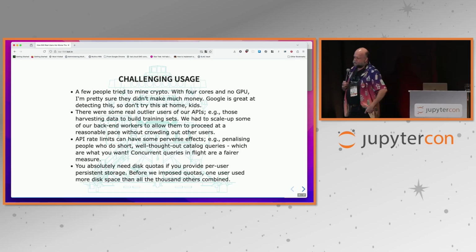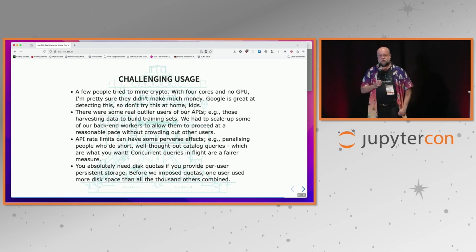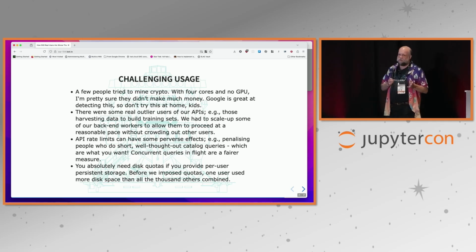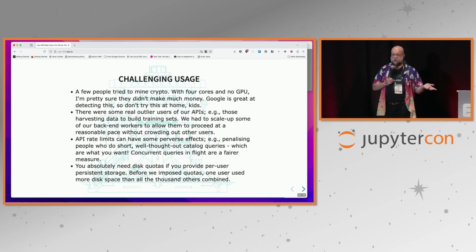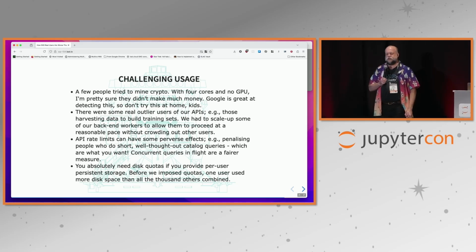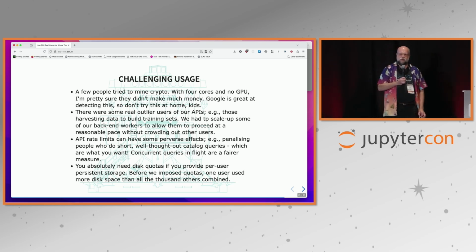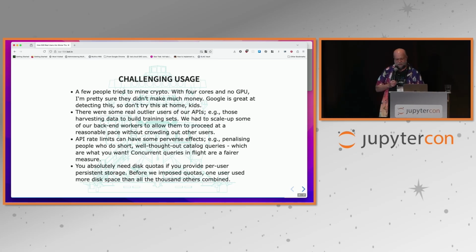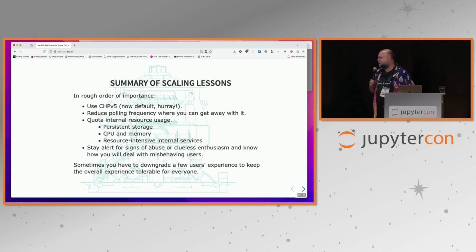The other thing we learned was that if you are using persistent storage, which we are, and Yuvi talked about this yesterday, you absolutely 100% need to quota that storage. We actually ended up doing a slightly different thing than Yuvi, but effectively we are using traditional NFS quotas. Before we imposed them, we had one user who was using as much storage as our other 1,000 all put together. That user had to discard 99.5% of the files that they had amassed, and that was not a happy experience for them, though it was a happy experience for the rest of us.